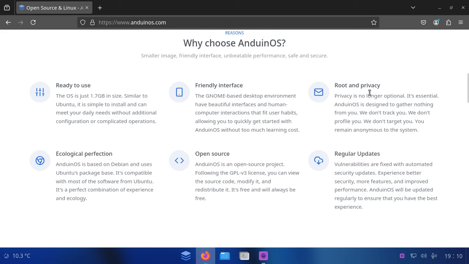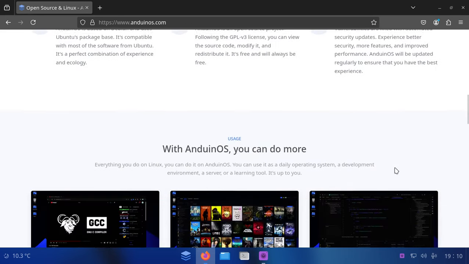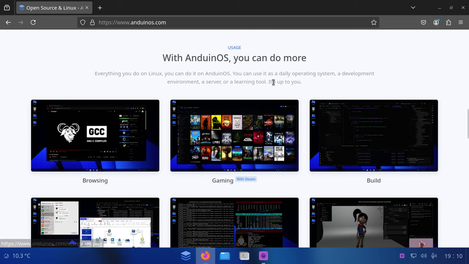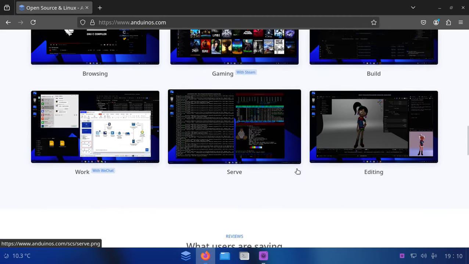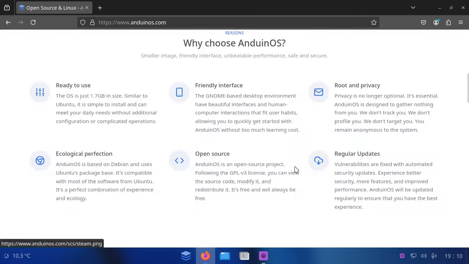All right, privacy and ecological perfection. It is based on Debian and uses Ubuntu's package base, and that's fine. Open source, regular updates. Okay, with Anduin, that sounds like a planet on Star Wars. Anyway, with Anduin OS, you can do more browsing, gaming, and so on. All right, I'm all cool with that.